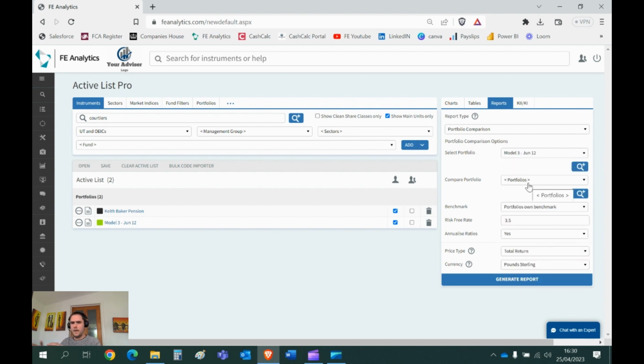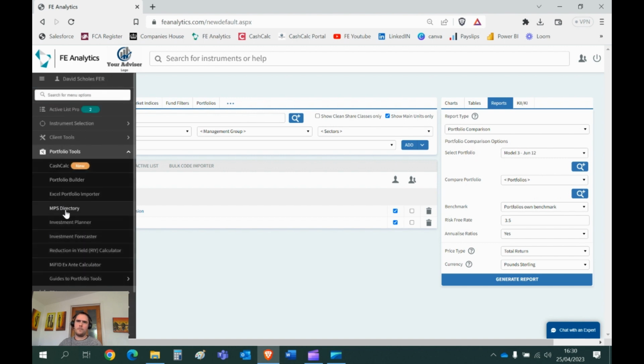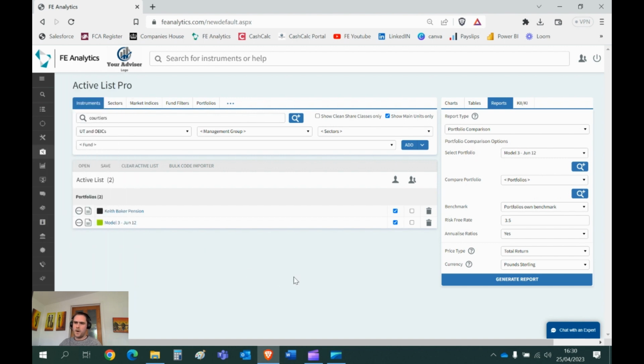And again, that could be with a DFM provider like Bruin or Vestra Thesis, etc., that I've accessed via that MPS directory over on the left-hand side. Or this could be one of my models, or it could just be a Vanguard Life Strategy fund that I've just put into a portfolio at 100%. It could really be anything you want it to be.